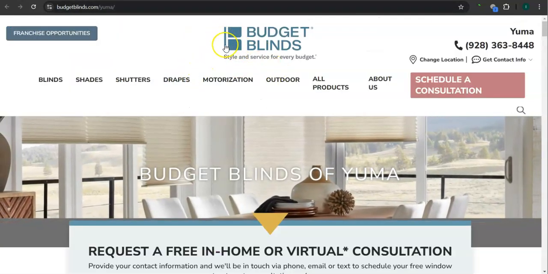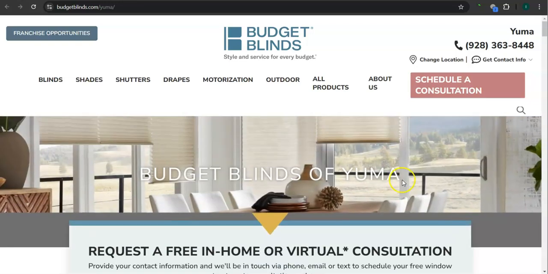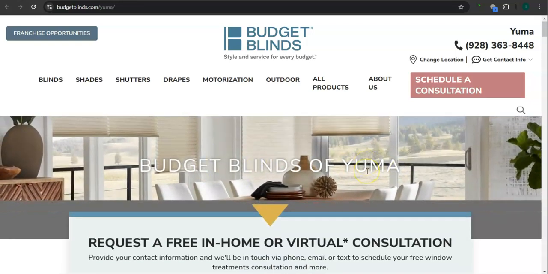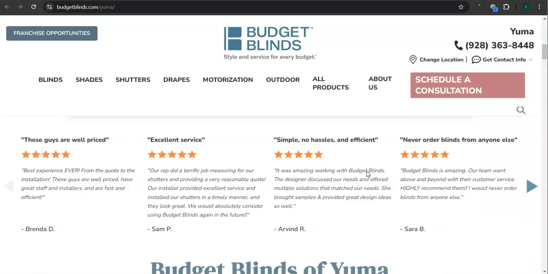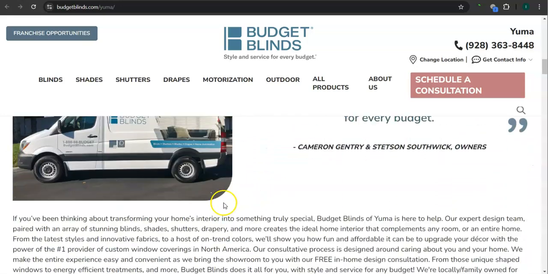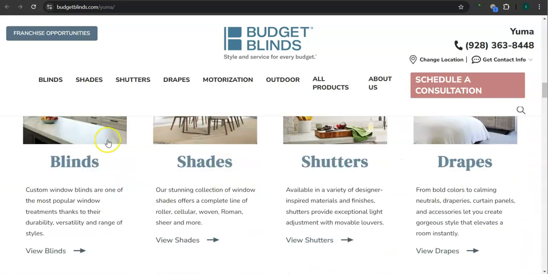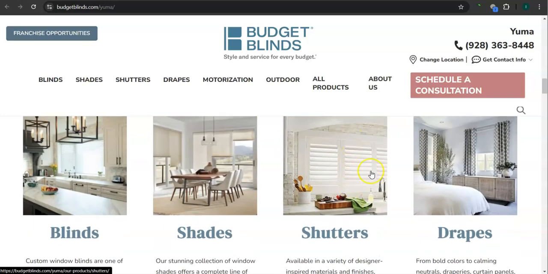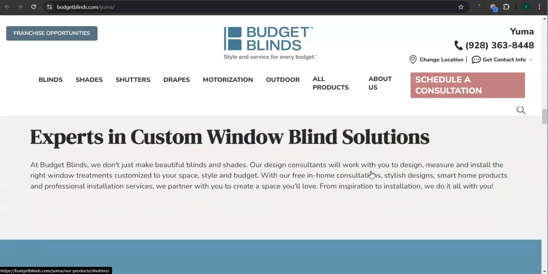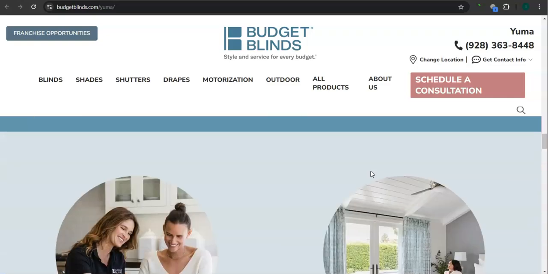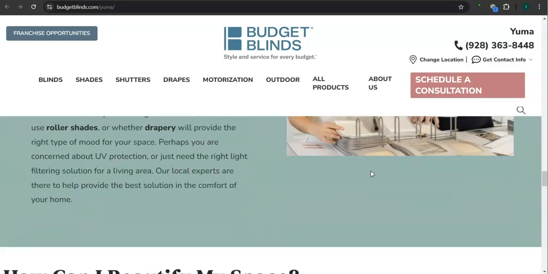Okay, so they've got a good logo here. Good background photo. Okay, good photos here for their links, good amount of content.